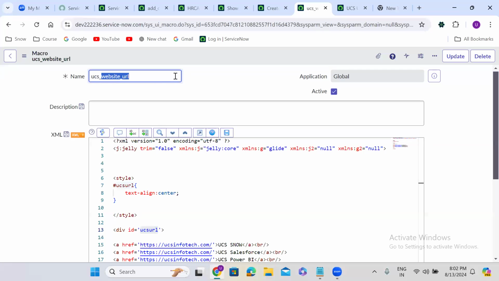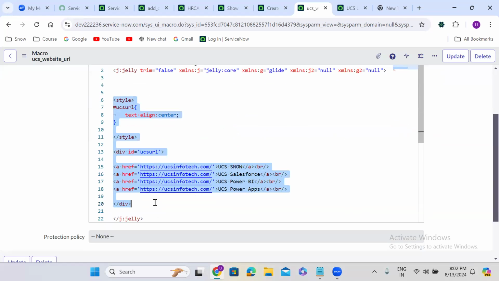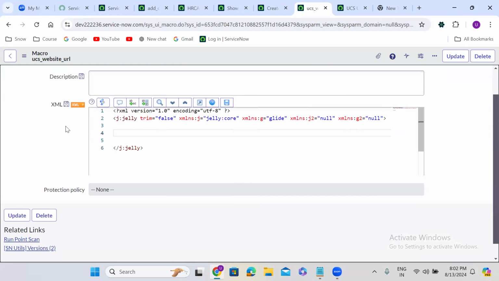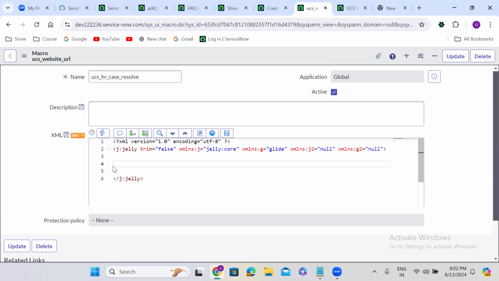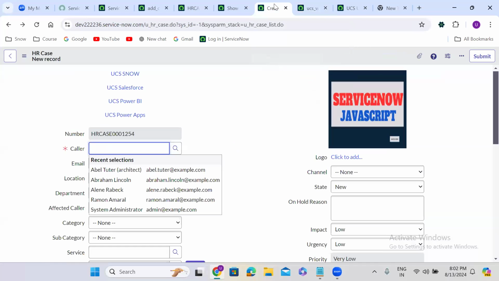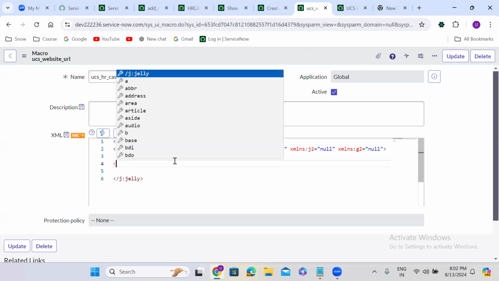UCS HR case resolve. What am I doing is, I want to call this button. I want to show this button. I want to call this button from this particular macro. Creating a HTML tag.